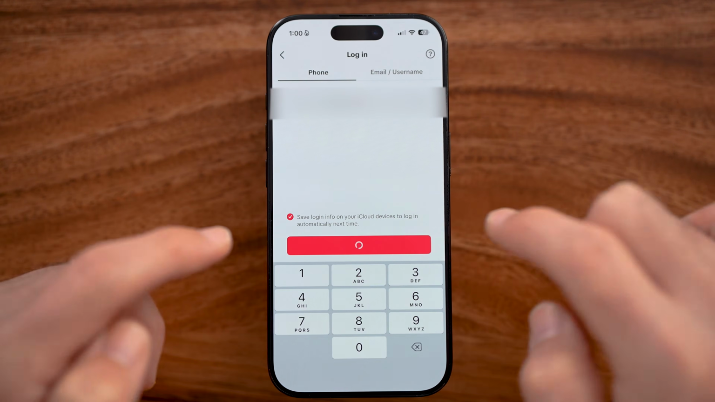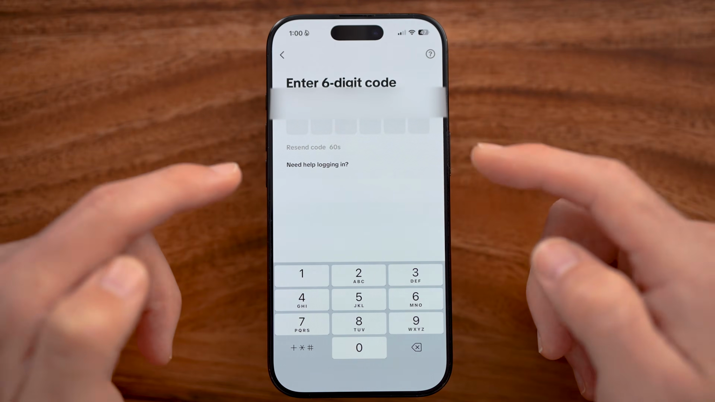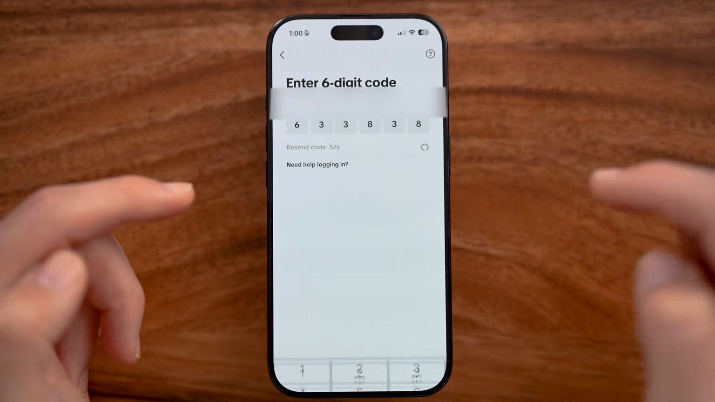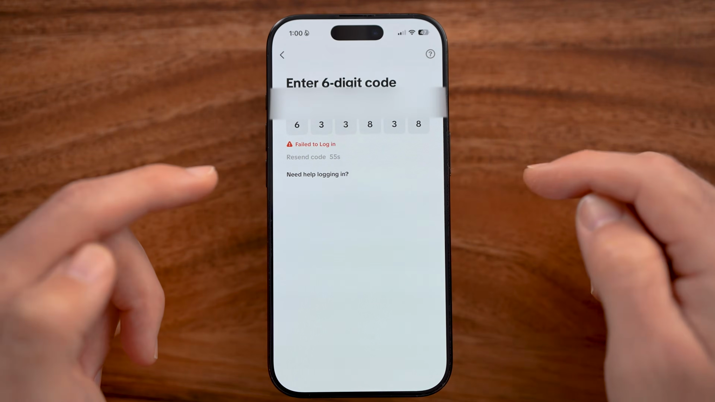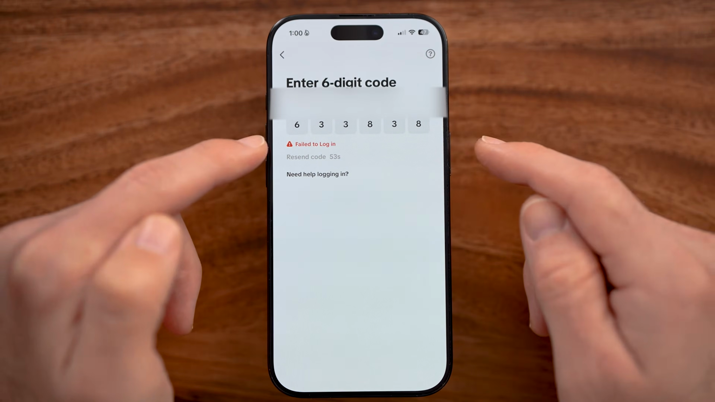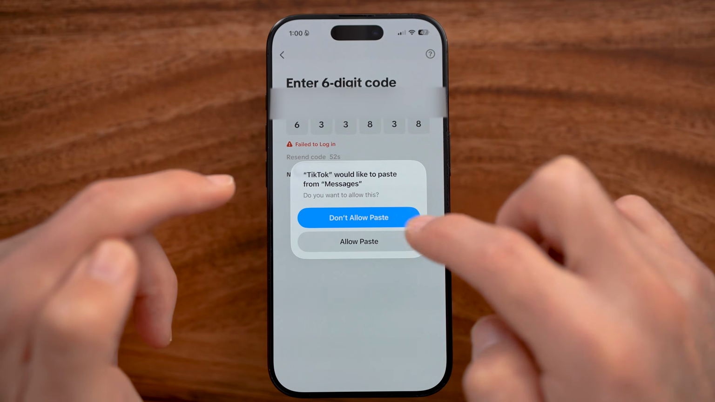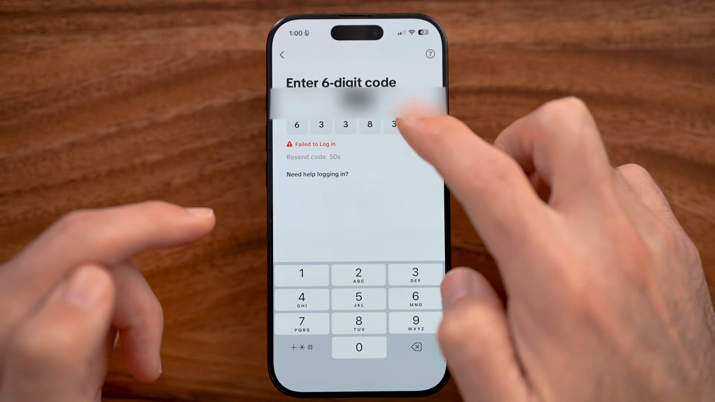And from here, it will text me a code, or I can just use the password. So you can see there, it texts me that code. And just like that, I can log in. Sometimes it doesn't quite work and you need to try it again. So I'm going to just try this again.